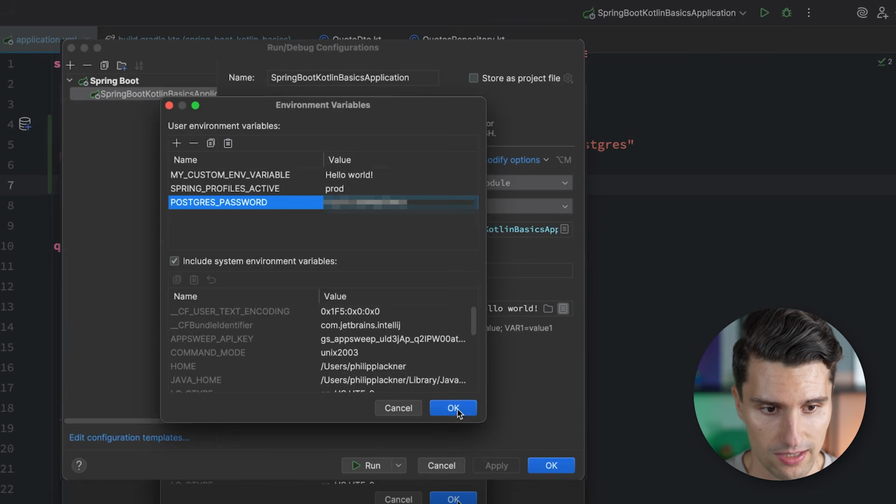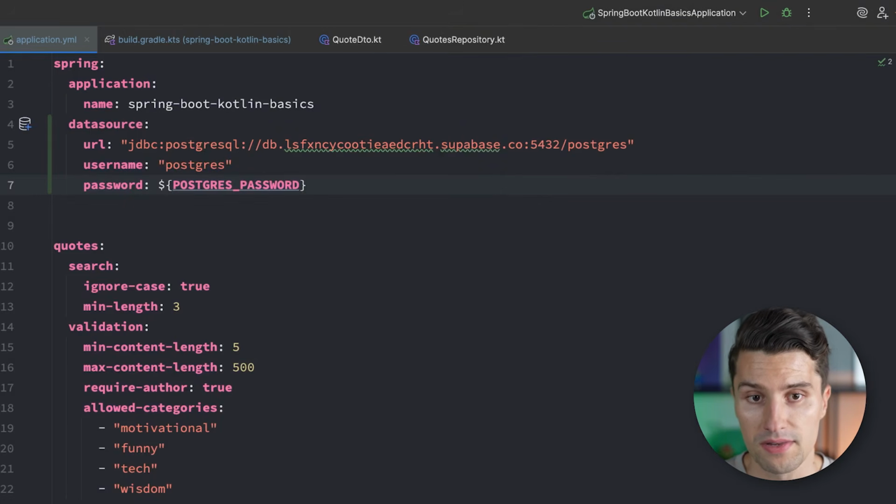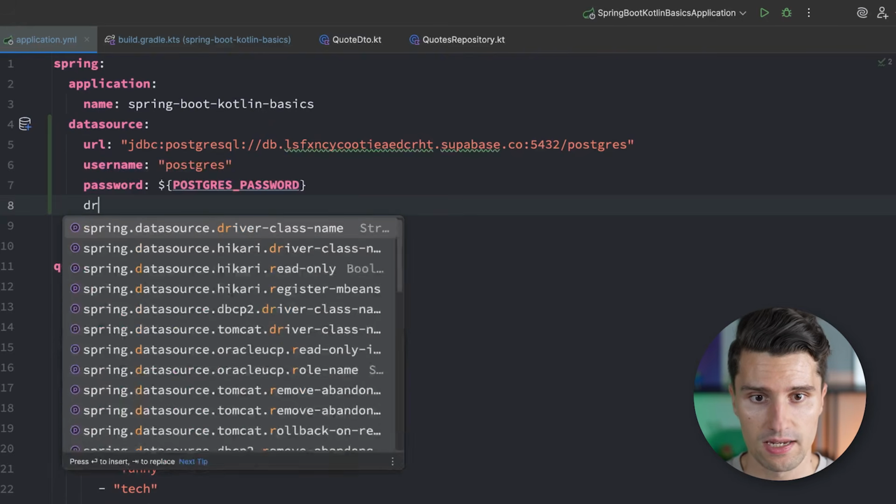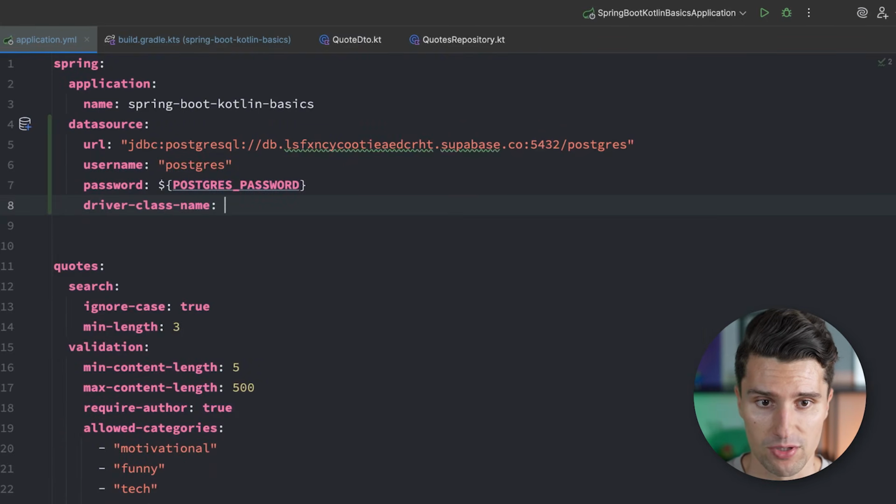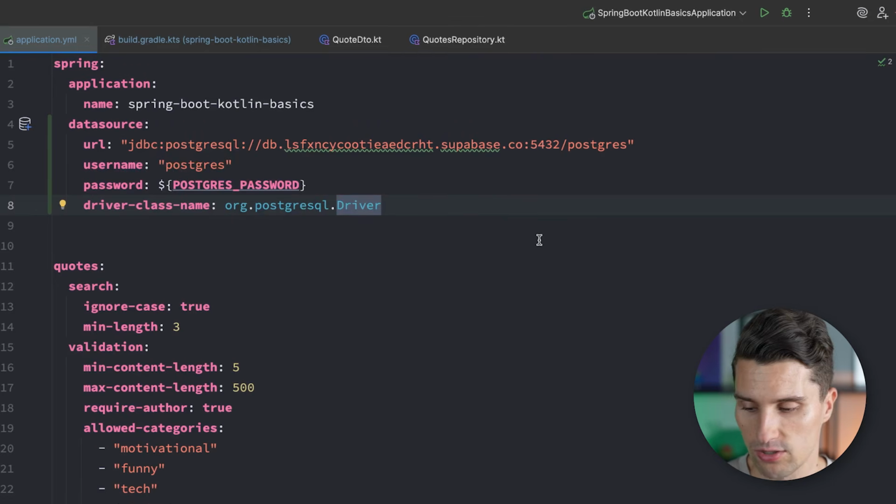After having done that, we click OK, hit OK, and now we have added almost all the details we need in order to connect to the DB. One more thing is we need to specify the driver class name, so the actual class name of the driver that will connect to our database instance, and that is our PostgreSQL driver. So we specify org.postgresql.Driver. That is just a class that comes from our PostgreSQL dependency and is able to now connect to our string.